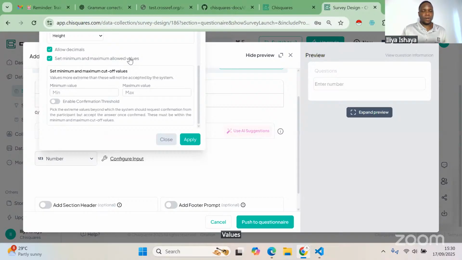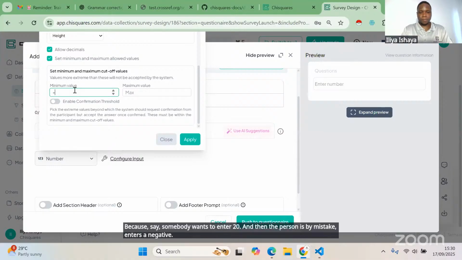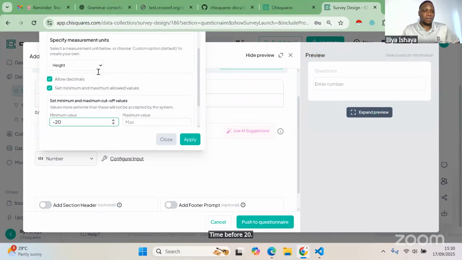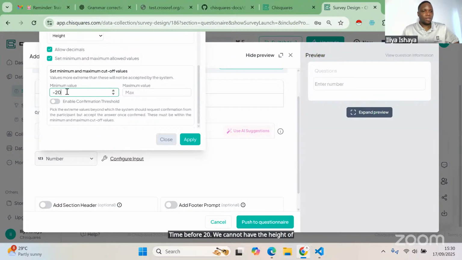This helps you ensure that there's no poor data or bad data, because say somebody wants to enter 20 and then the person by mistake enters a negative sign before 20. You cannot have a height of -20, right? So when you set minimum and maximum value, it ensures that the user does not enter anything above or below that value, right? So here we have 143 to 180 centimeter, right?